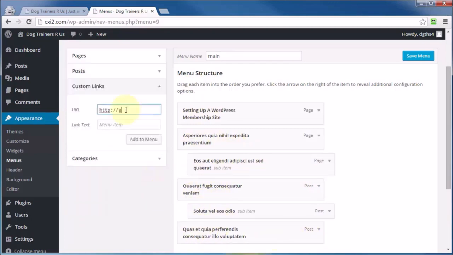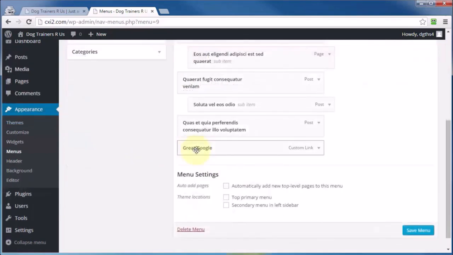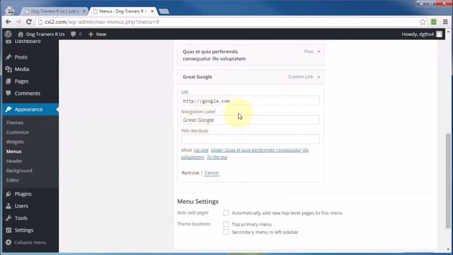Even custom links. And this is the name that will appear on the tab. And then click on Add to Menu. And there it is. Now, if we open these up, you can see that we've got some elements in here that we can customize further.